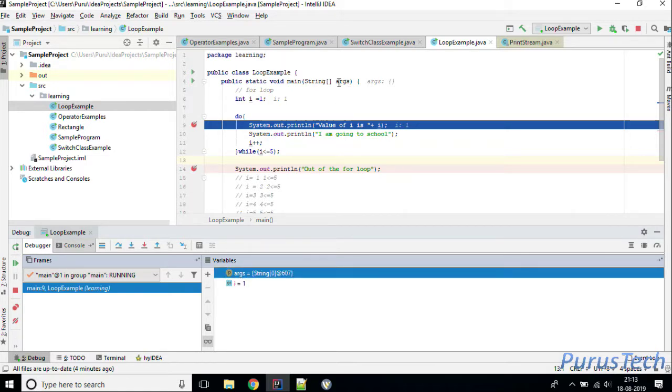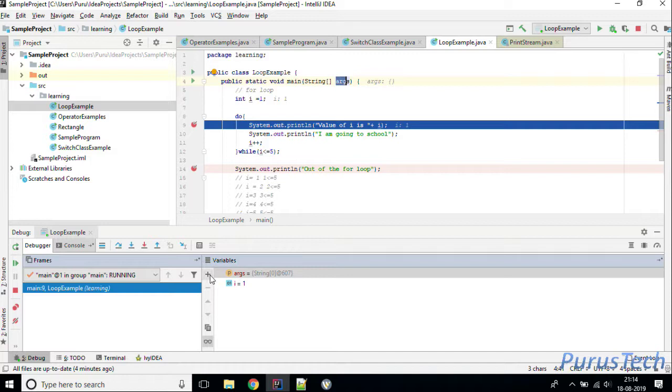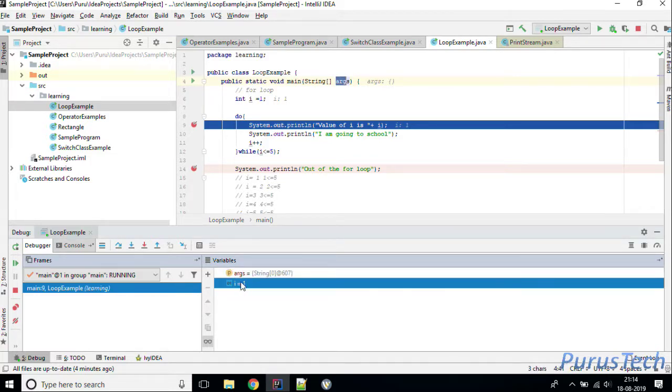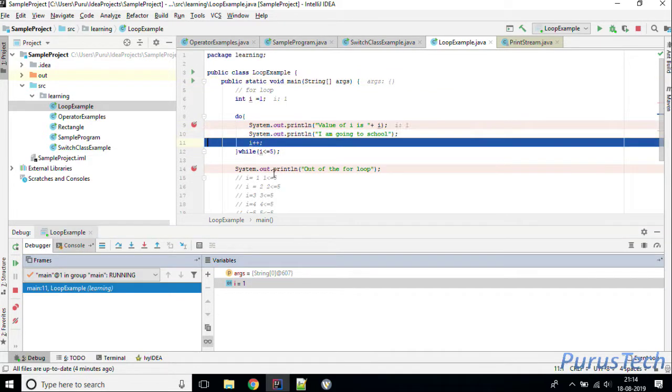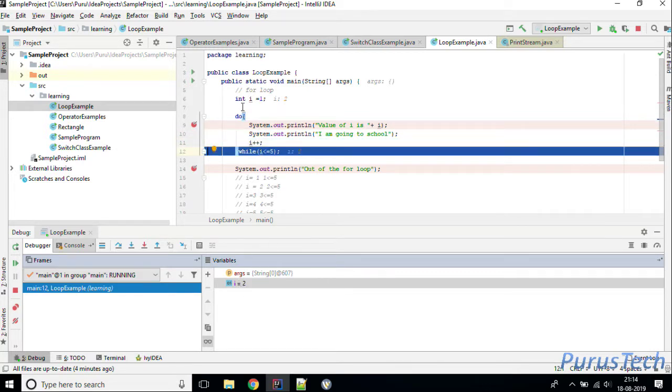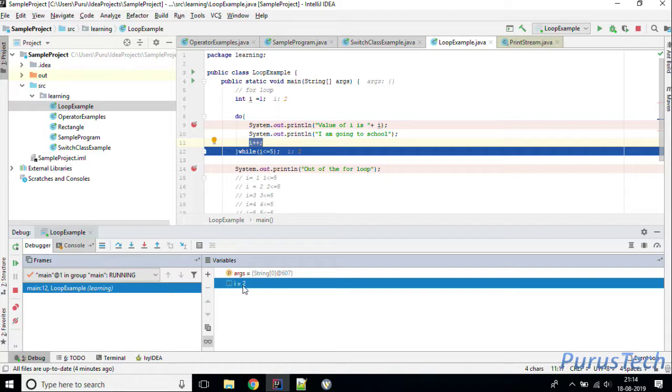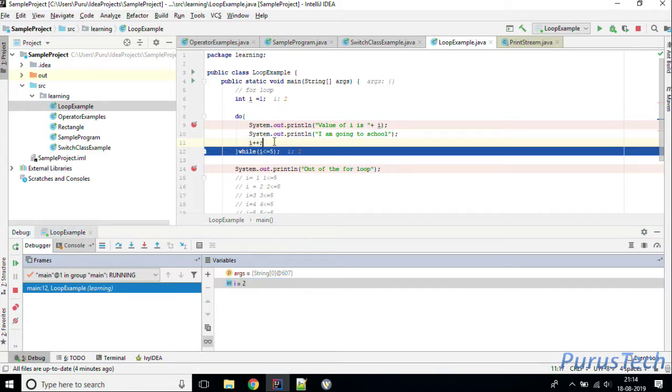Since I have not given any arguments, arguments will be null. Now the value of i, for the first time, will be 1. So if I do F6, F6, F6, see it has incremented. So you can see the value of i is here also. You can see the value i is equal to 2.